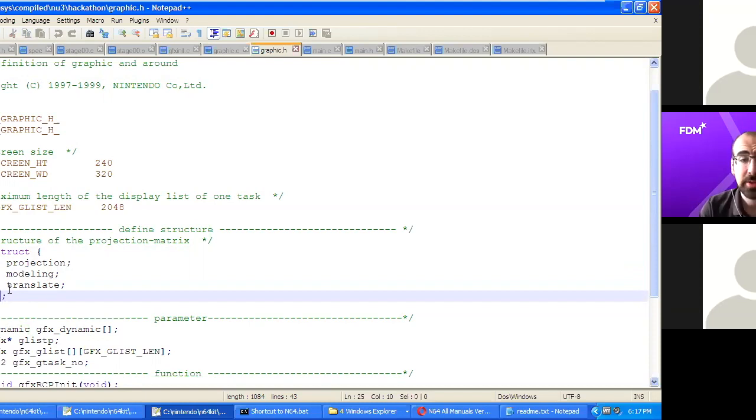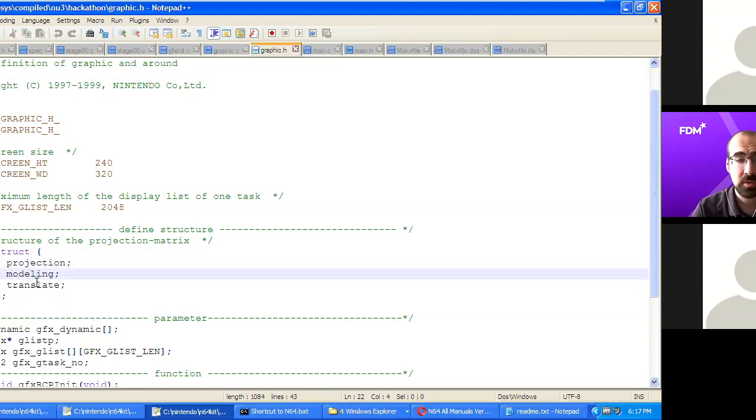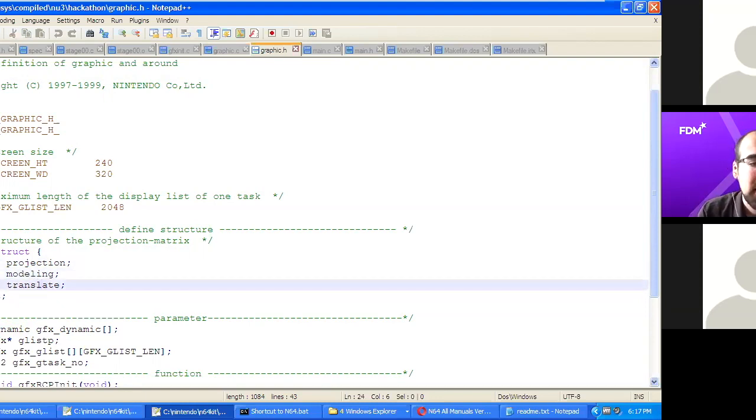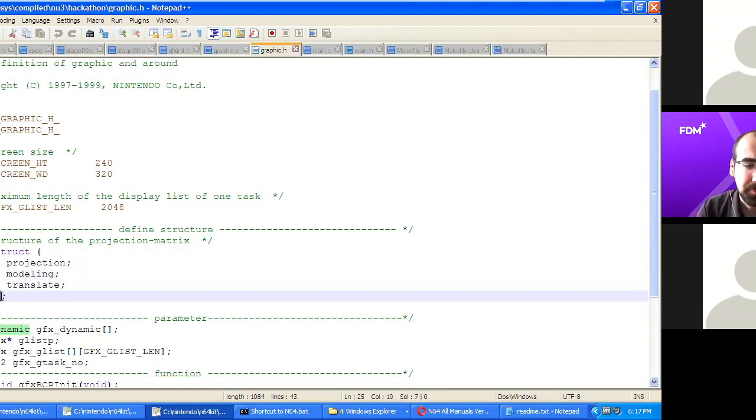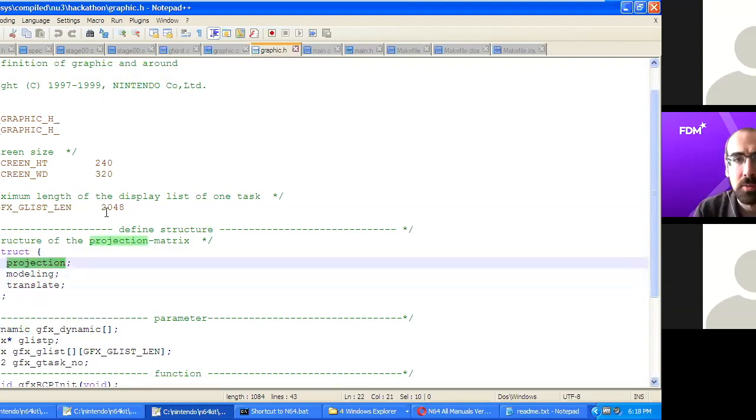I'm saying dynamic consists of a projection matrix, a modeling matrix, and a translation matrix. And I'm going to be referencing this dynamic all throughout the program because these three matrices are kind of global, right? Every object is going to pass through these matrices.